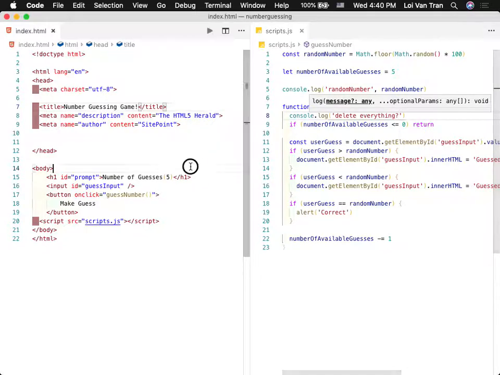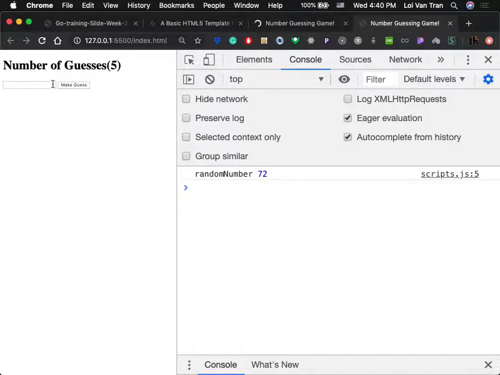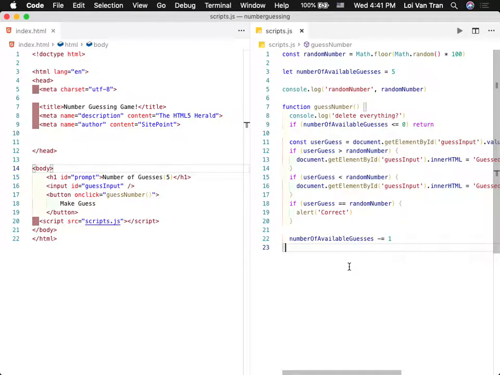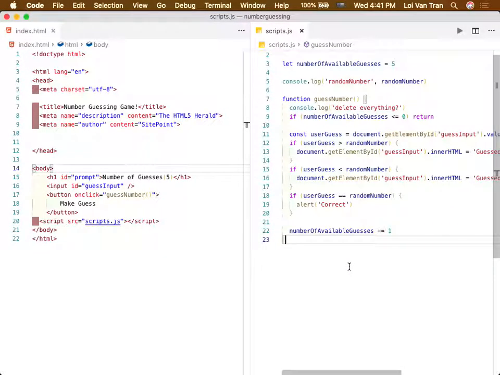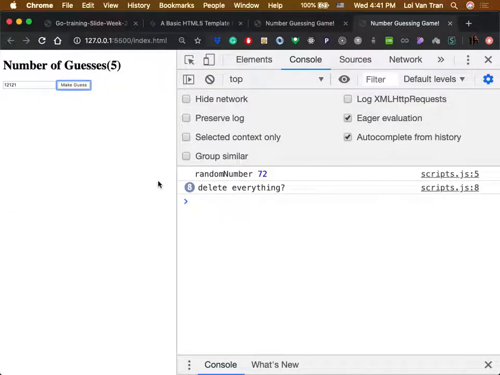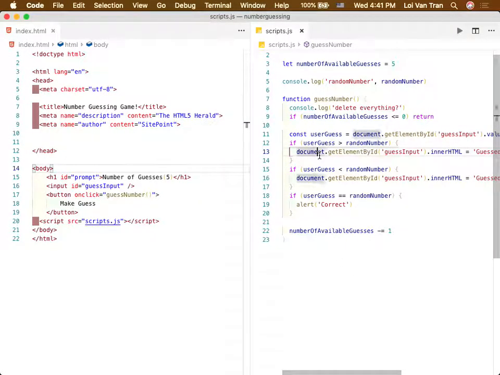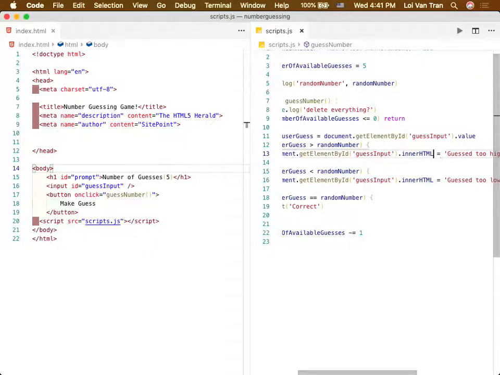Okay, I need to see this fire. So we're going to refresh, we're going to type in some stuff, we're going to guess. Okay, we probably should not be deleting everything. Interesting. Why is this not working, guys? Someone help me out here. Come on, guys. I'm not seeing any document.getElementById. Okay, let's see this.